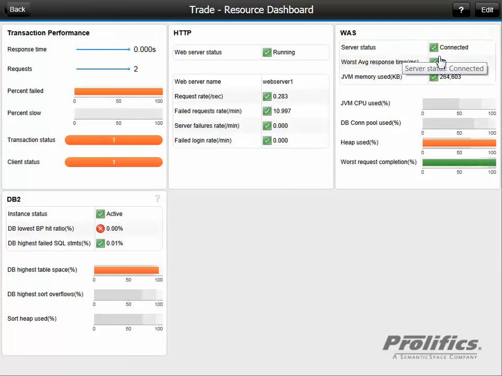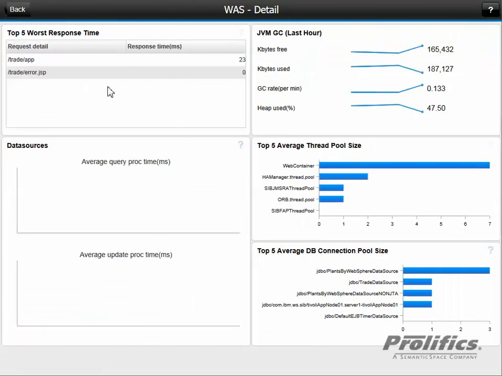So let's go to our application server. We see we're connected, our worst response time 23 milliseconds, and our JVM memory utilization. The key thing that I note here is the heap usage percentage is trending off the charts. This might be a problem. So let's click on this group widget and see if we can isolate it to the application server.